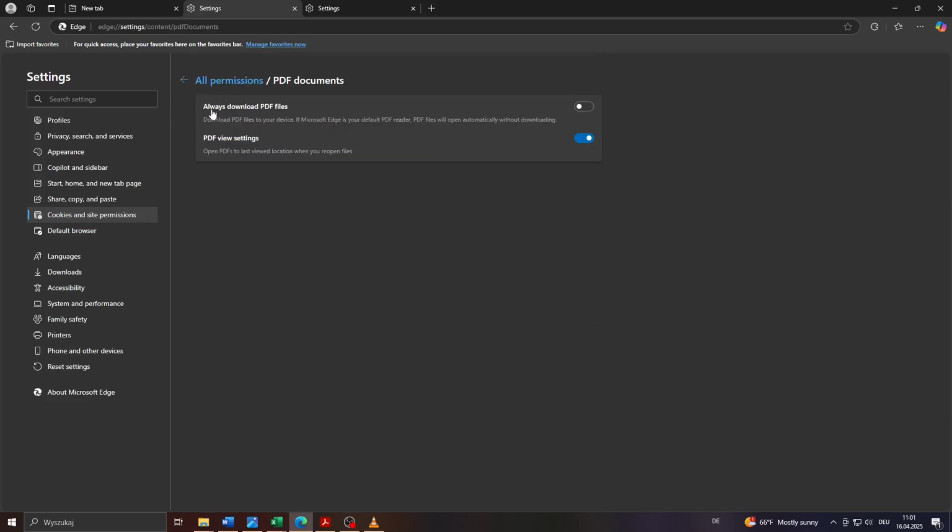And in the last step, make sure that this option here at the top, Always download PDF files, is disabled or turned off, so that you don't download these PDF documents or files on autopilot, and that the option below, PDF view settings, is enabled by switching it on here to the right. And that should fix the issue.